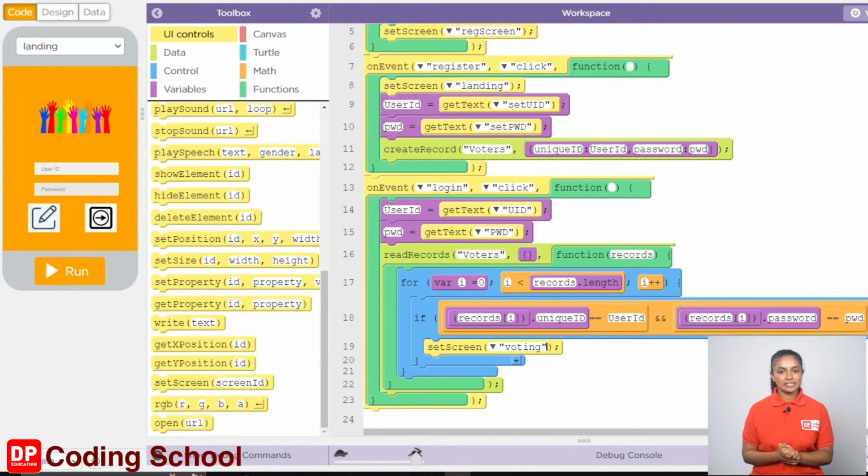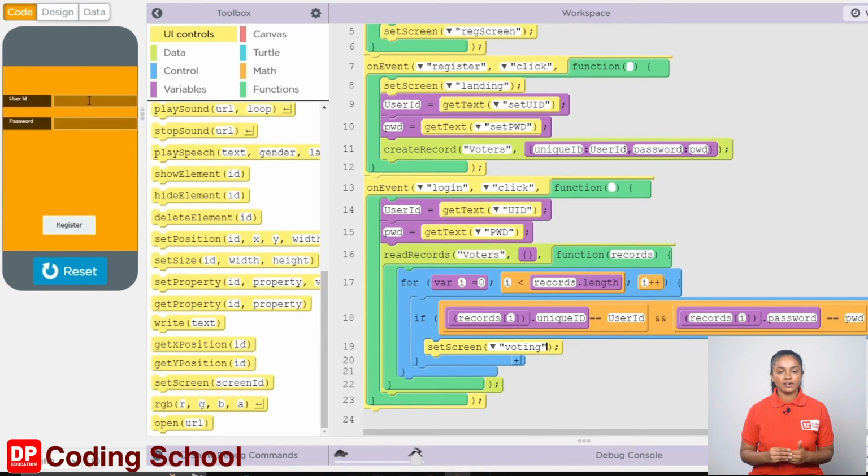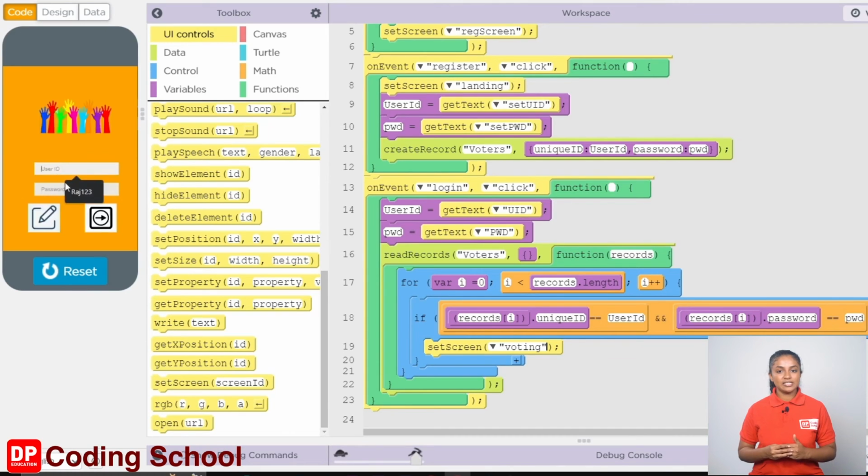Let's run it and see. I click the run button. First, the landing screen is displayed. Now I click on the red page here. Now the red page screen is displayed. Here, let's give the user ID as Raj123 and the password as 123 and click the register button. Now the landing screen is displayed again.